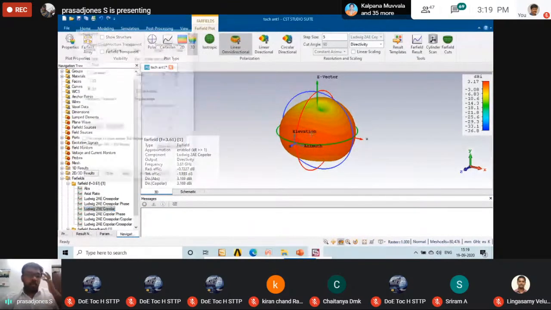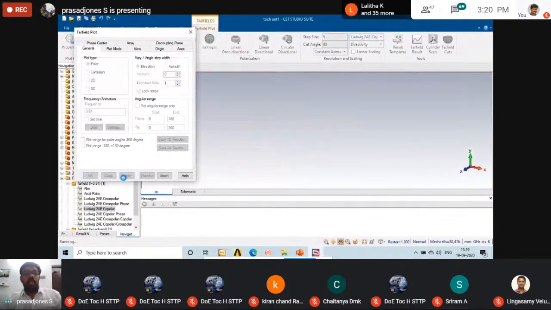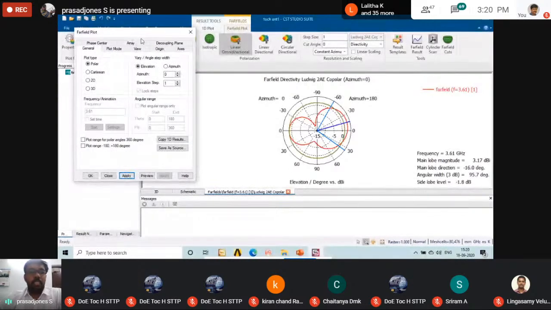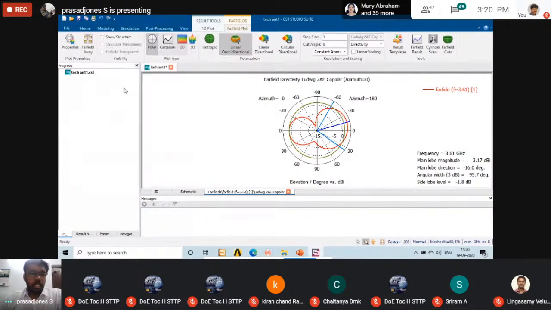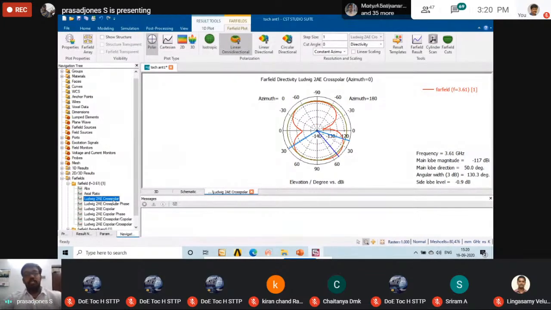And again, when you click on it and go to 0, you can have the co-polarization results as well as the cross-polarization results. That's it, sir.